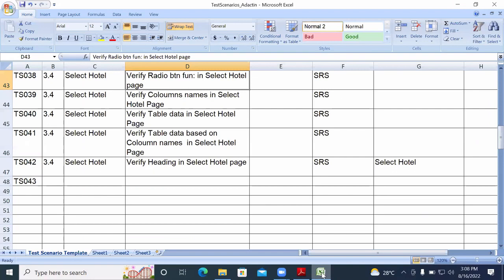Page number 7. Okay, right. So this particular page number 7, taking 3.5. What is 3.5 related to? 3.5 is related to Bouquet Hotel. Okay. Now we can see here.